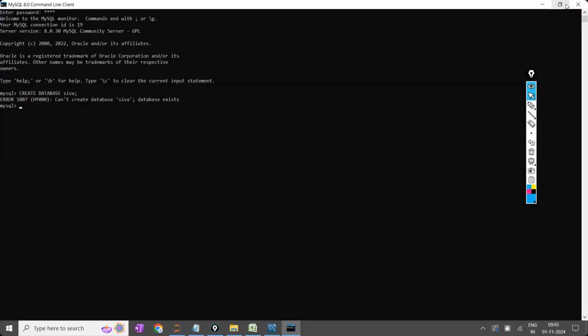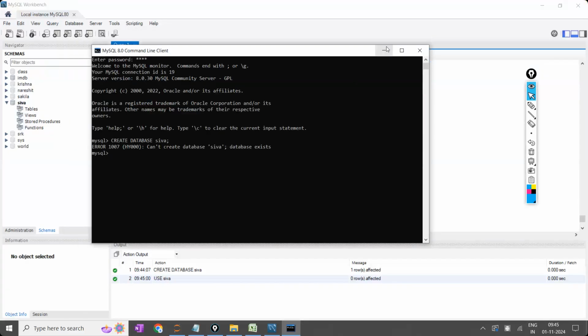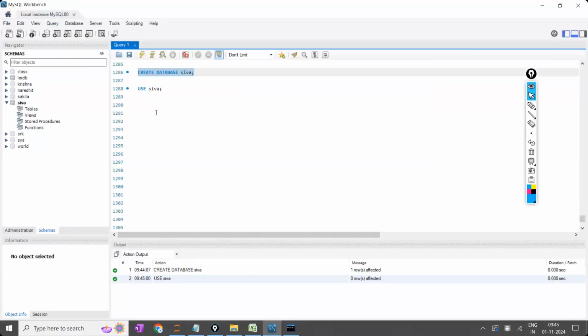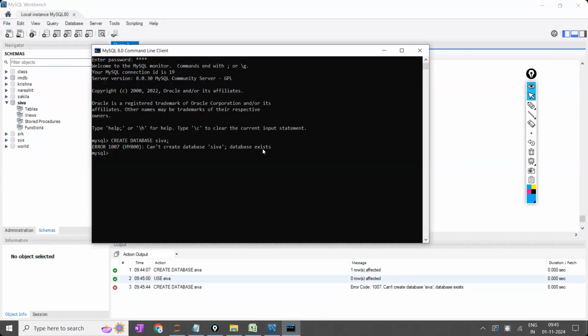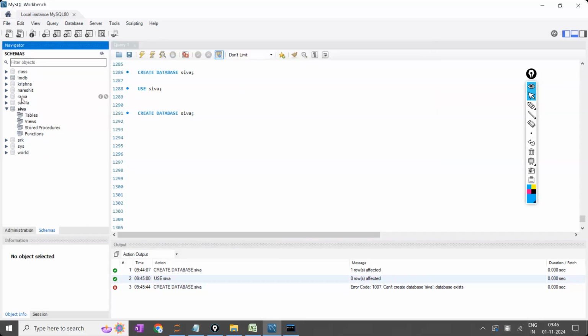Even in the SQL Workbench, if you execute this one more time, I copy and paste it and execute once more. See, because it is already available, it is giving an error, and here in the command line client also. Now I'm adding one more database, create database Rama, and executing. So this is accepted. Now if you refresh here, can you see Rama was created?